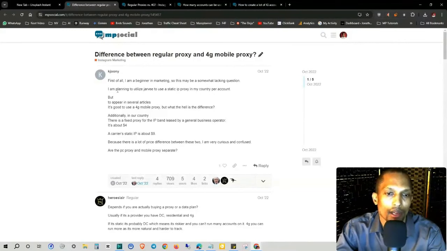First of all, I am a beginner in marketing, so this may be somewhat of a lacking question. I'm planning on utilizing Jarvee to use a static IP proxy in my country per account, but I appear to see in several articles that it's good to use a 4G mobile proxy. What the hell is the difference? I'll tell you what the difference is.